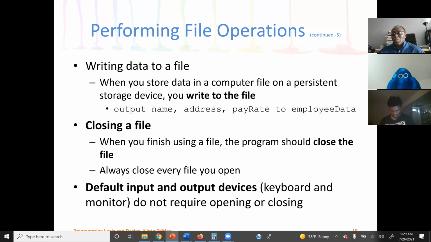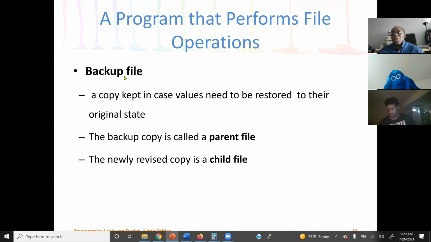Now, for a program that performs file operations, you also have the backup file. A backup file is important, just in case. If I have my file and I save it and I know it's very important, I can make a copy onto another storage device and keep it separately. Or I may have my file on my hard drive, then I may make a copy of that file on my flash drive and keep it separately for backup. So a backup file normally is a copy of a file that you already have. It is a copy kept in case values need to be restored to the original state. A backup copy is called a parent file. Then the new revised copy is called a child file.